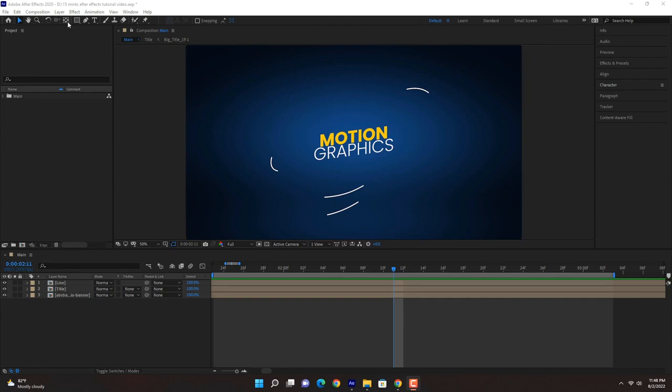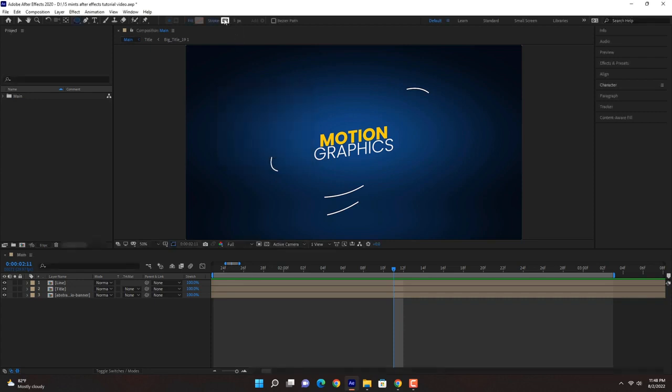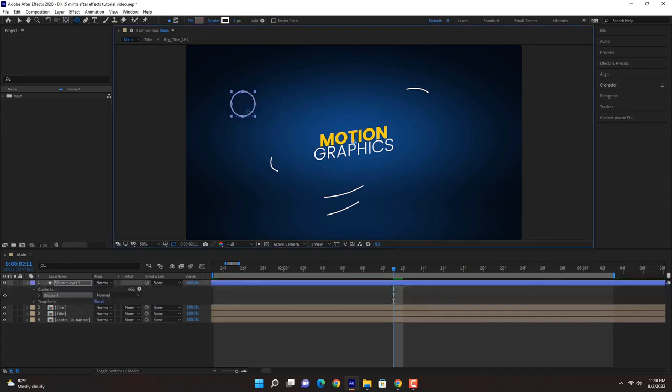So we'll come into our tools here at the top and we're going to grab the ellipse tool now. Just like before, we're going to turn off the fill and keep the stroke turned on. And from here we'll just draw out a perfect circle. You can hold down Shift on your keyboard to make sure that everything is a circle, and boom, there's our circle.